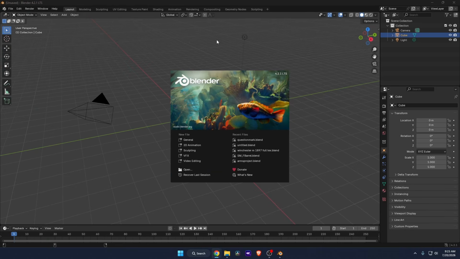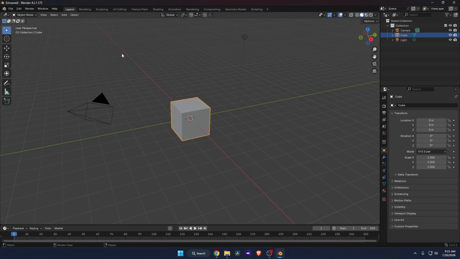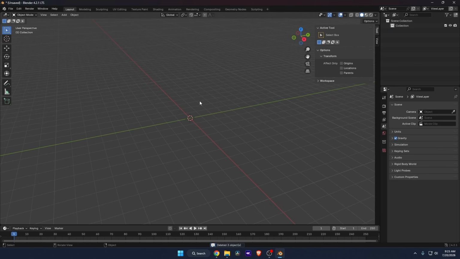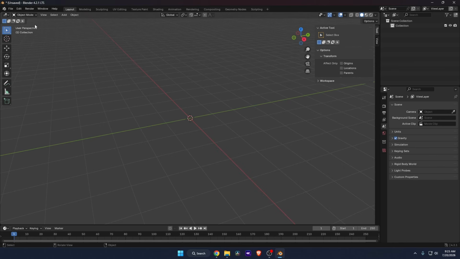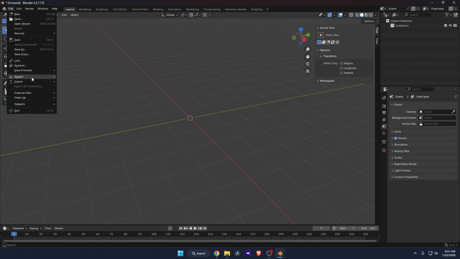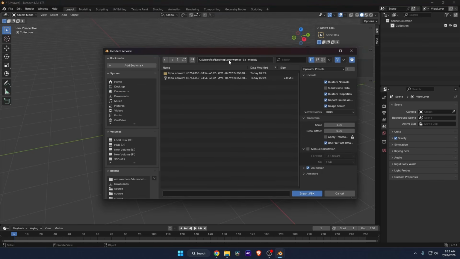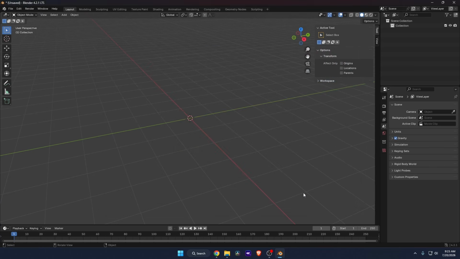But once you have that downloaded and installed, all you have to do in here is just click B and drag, select all the items and click delete. We need to import a couple of things in here. So let's go and import our orc character. Go to File, do Import and select .fbx. And you want to go to where that was located. In my case, it's on the desktop under the orc warrior folder. We're going to select that model and click Import FBX.